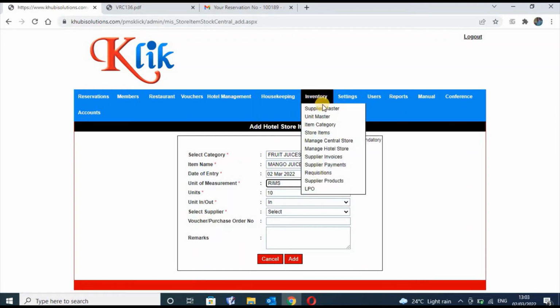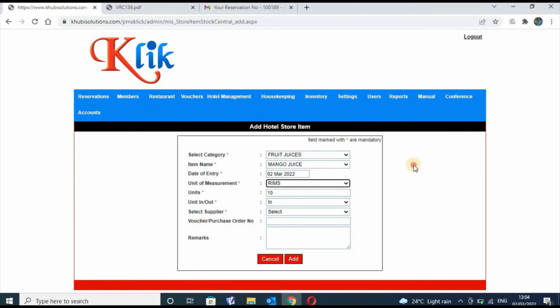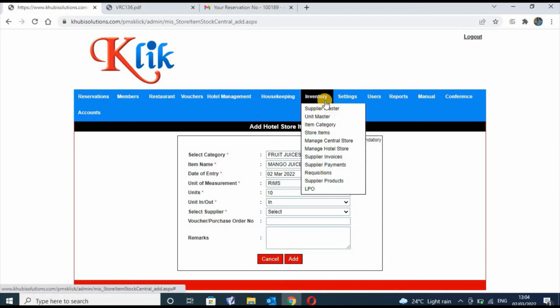Now, does everybody have a right ya kuangalia hiyo vitu yote hapo? No. Only the people who are supposed to see. This is the store person. Store people generally. Okay. That is great. So, that is all about the inventory.